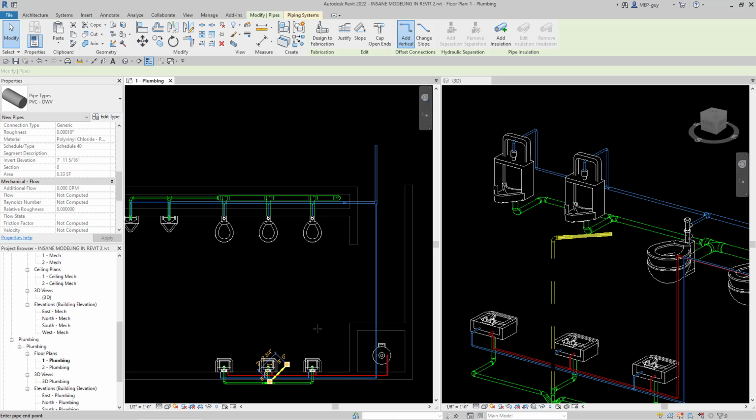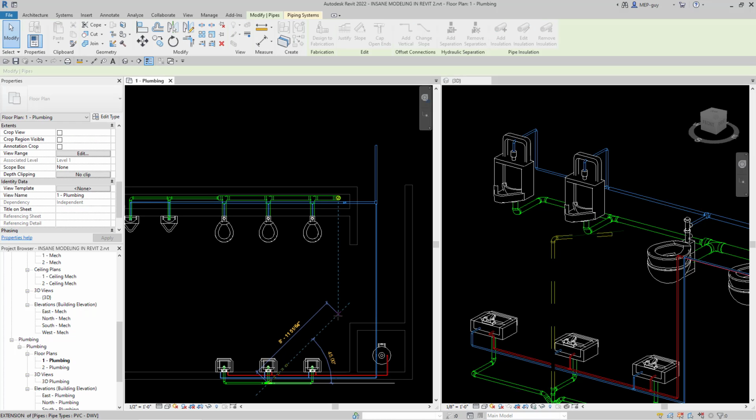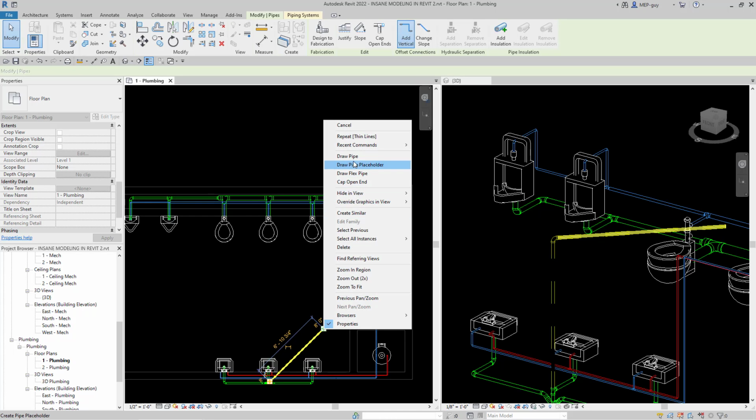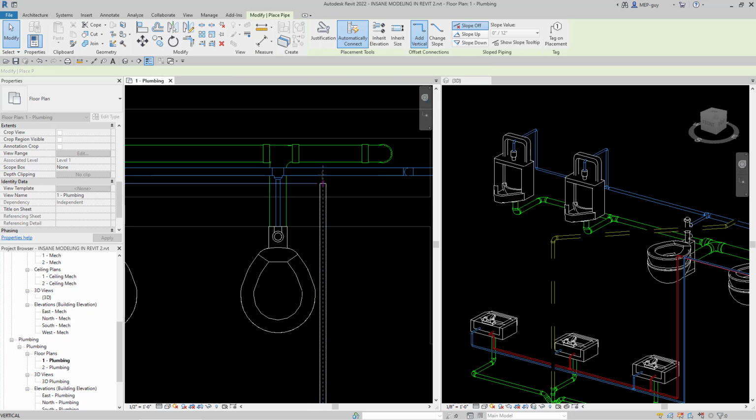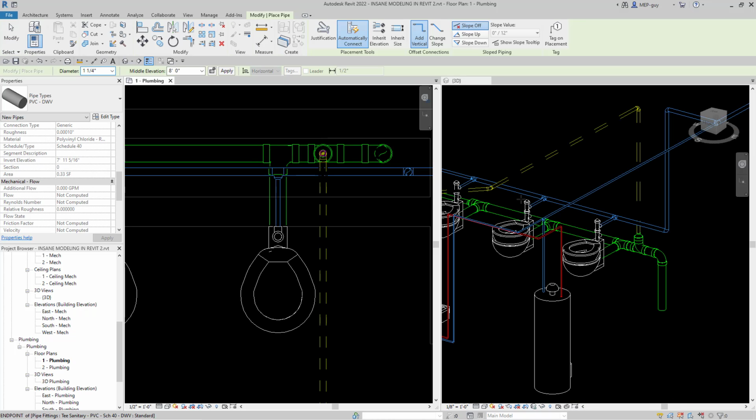So I'm going to click that and we're going to extend it. We're going to stay consistent with our 45-degree angle. And maybe go to a point about right there and we'll right click, draw a pipe, and we're just going to try to tee it down into this piece right here. So that looks like it worked perfectly.